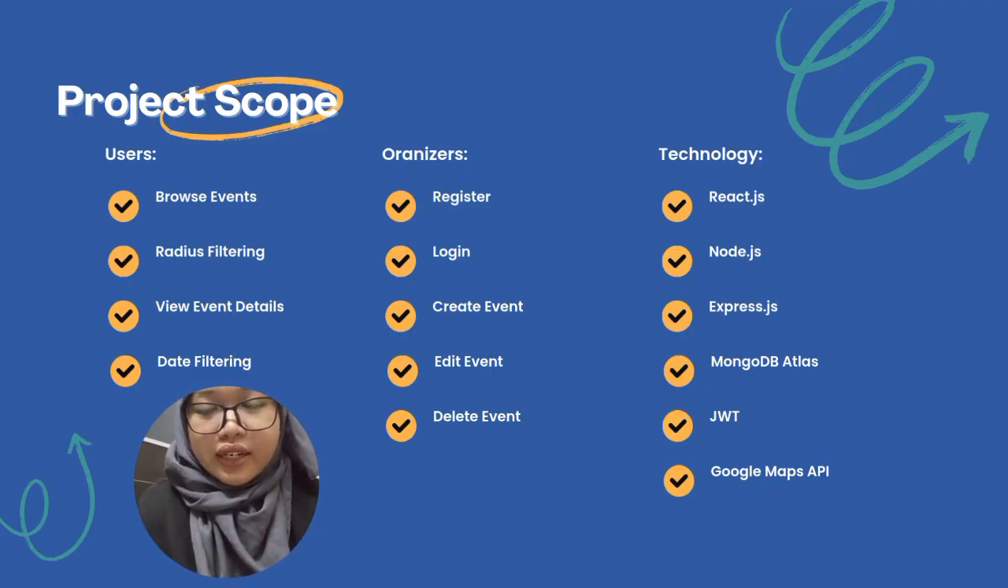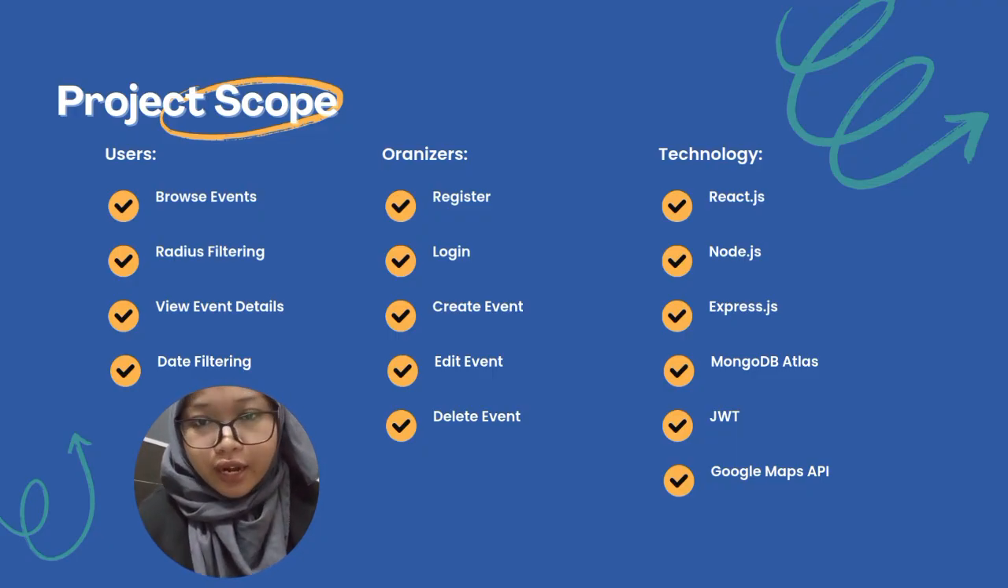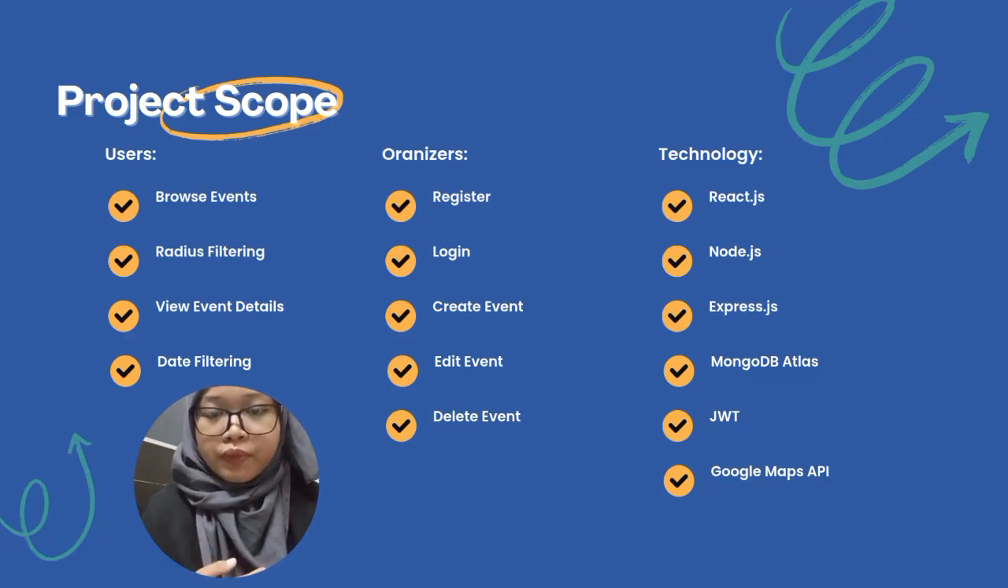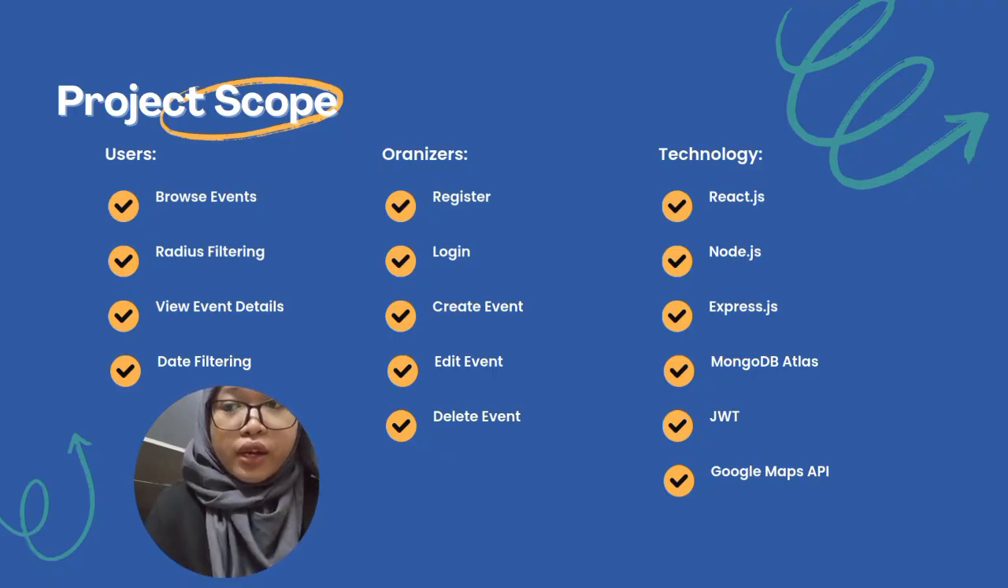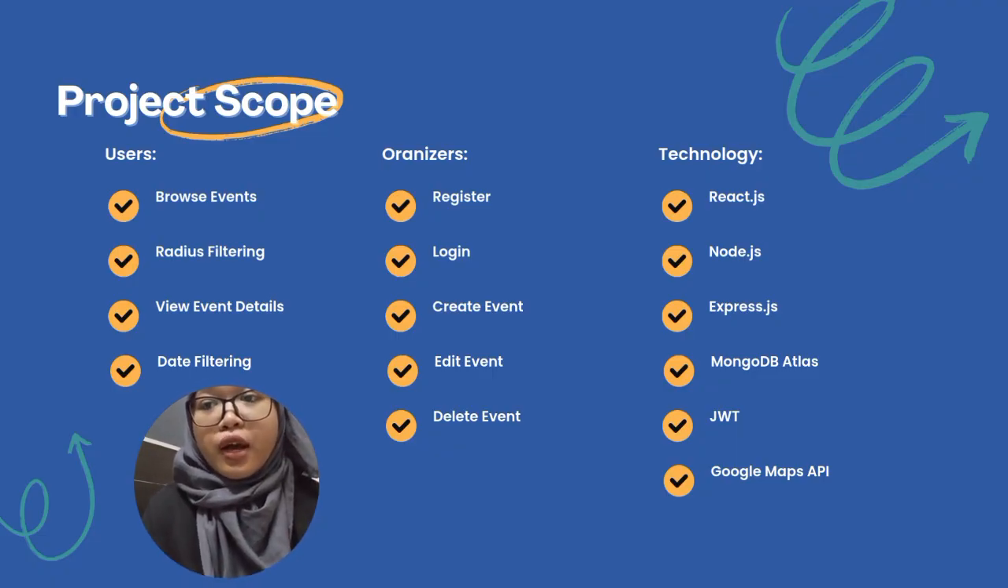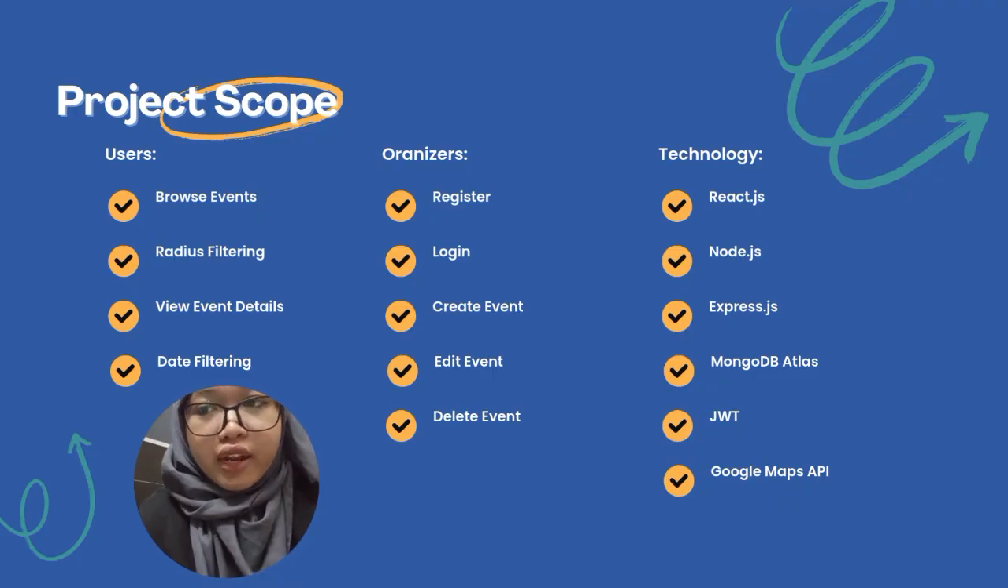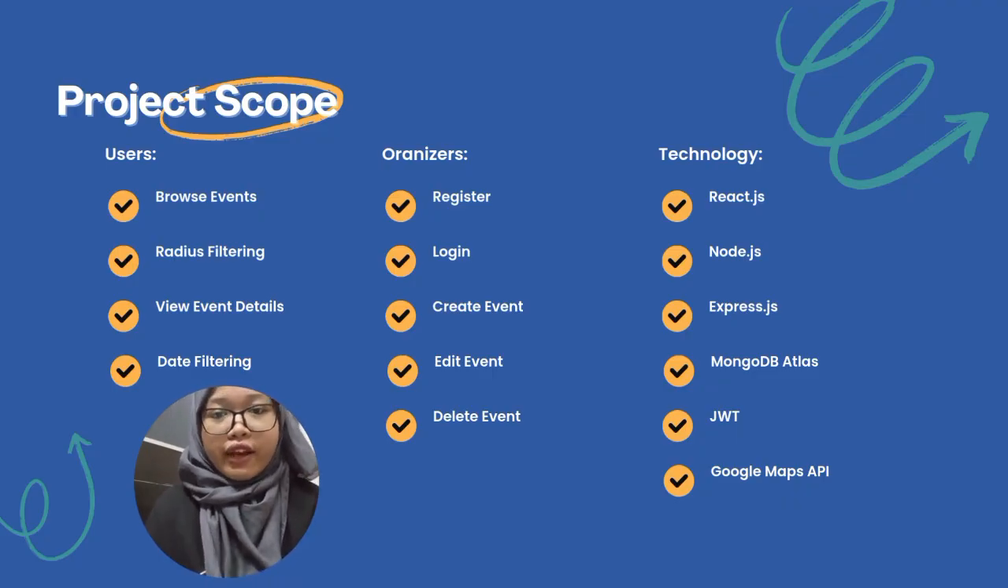For organizers, they can register their account, log in to the website using their registered account, and they can access the organizer dashboard, which allows them to create events, edit events, and delete events.